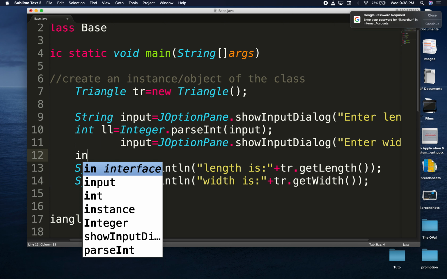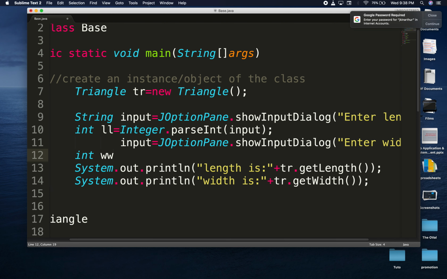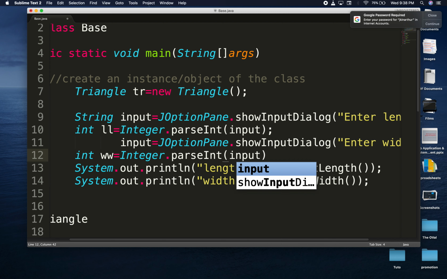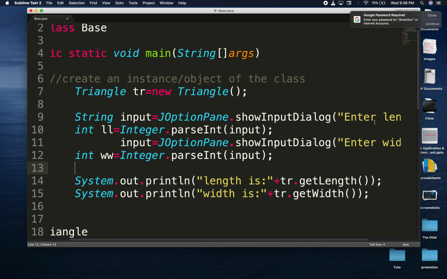So what we'll do is we create another integer variable, we call it, let's say, ww, and then we use the wrapper class Integer.parseInt. What we want to convert is still stored in the string variable input. All right, so now we have our two integer inputs from the user, ll and then ww.